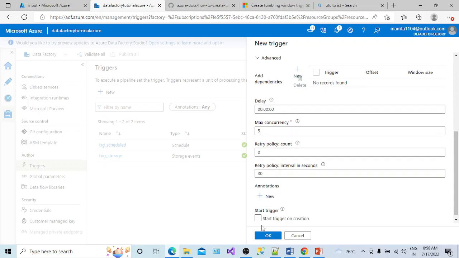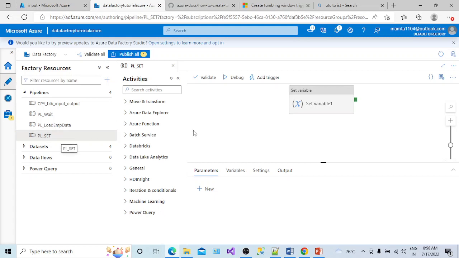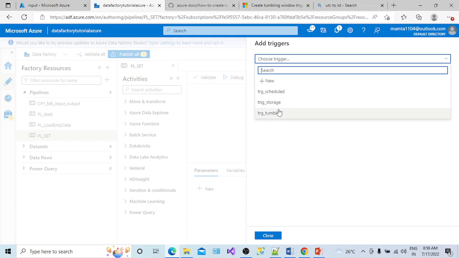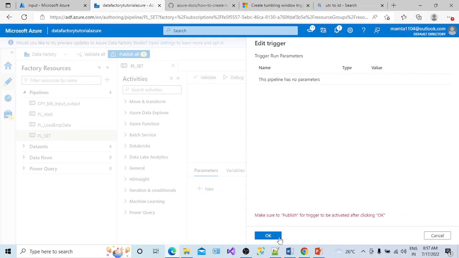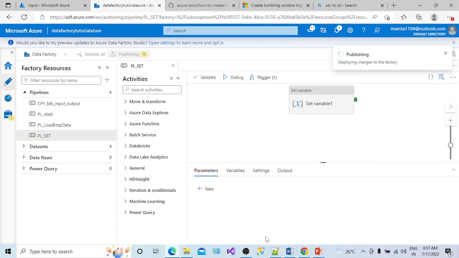Let me click on start trigger on creation, and let me click OK. So see here, it is created and started, but no pipeline is attached to it. So what we need to do, I want my set pipeline to attach to this trigger. I want this pipeline to be executed using this tumbling window. So just select the trigger tumbling and click OK. That's okay, and we have to publish it. Until and unless you publish it, it's not going to work. So you have to publish your tumbling window.